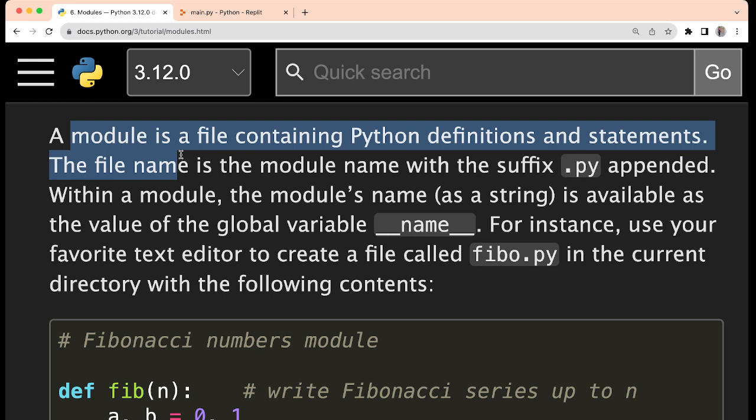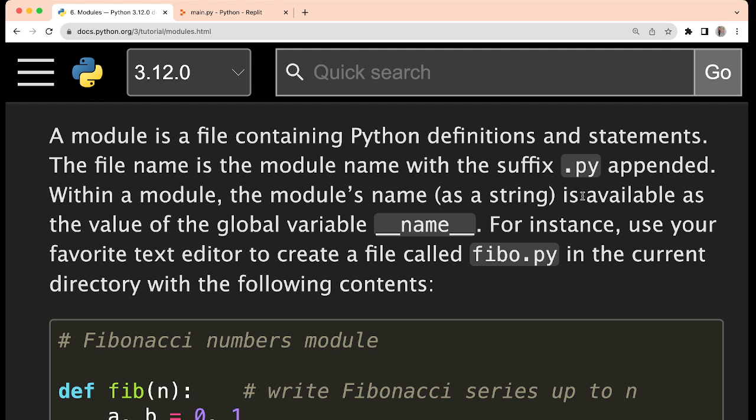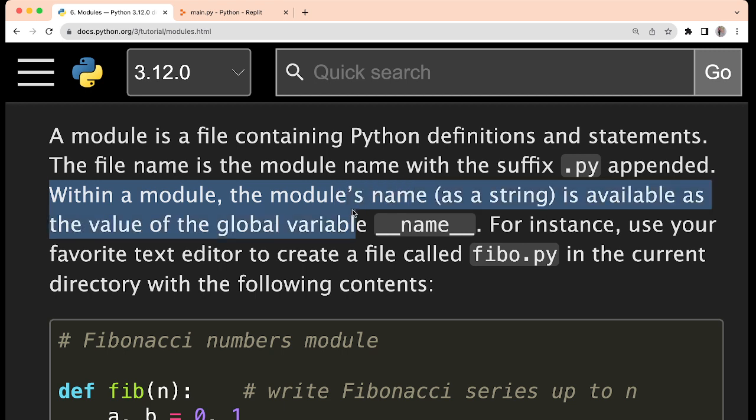The file name is the module name with the suffix .py. Whatever file name you are going to create, no matter what name you give, it should always have the extension .py. By this .py, it is understood as a Python file. Now within a module, the module's name as a string is available as the value of the global variable __name__. So using this, we can access the name of the module.